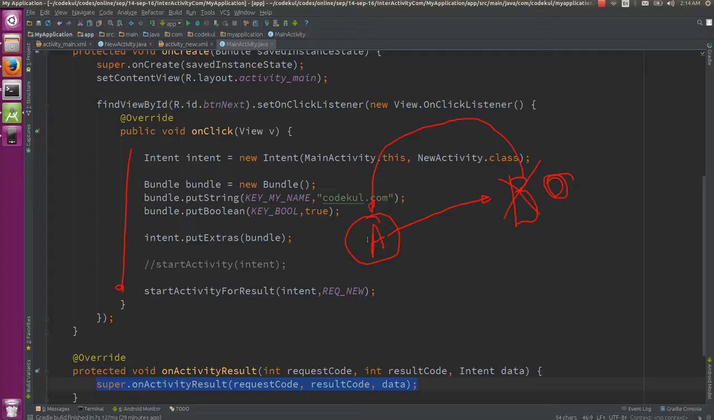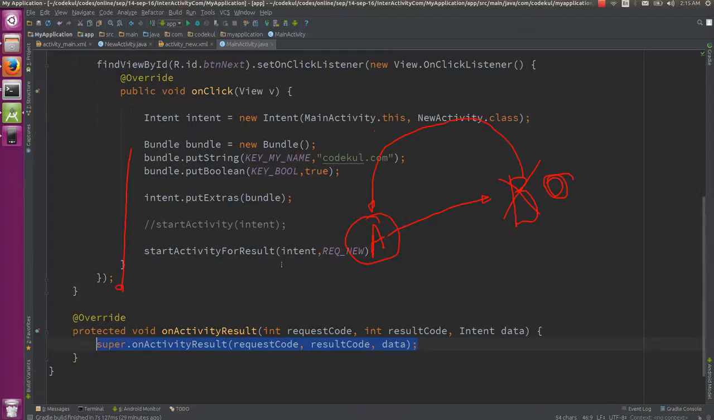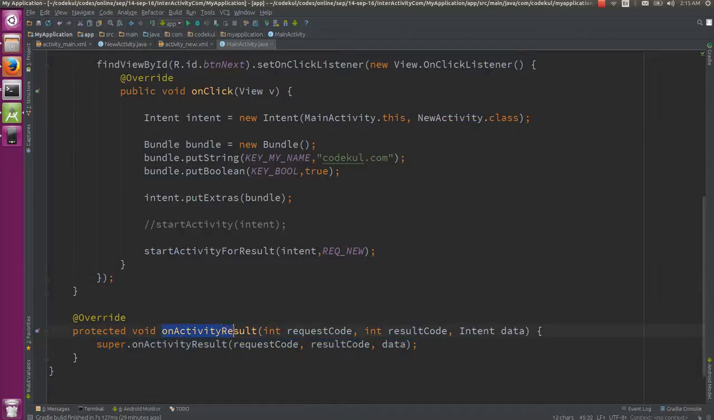Still this activity is in the background. When you come back from B to A, that A activity will come to the foreground, and immediately after that the onActivityResult method will be called. What are the parameters? We'll discuss that. So let me go from main to next once again, and let me code something over here.